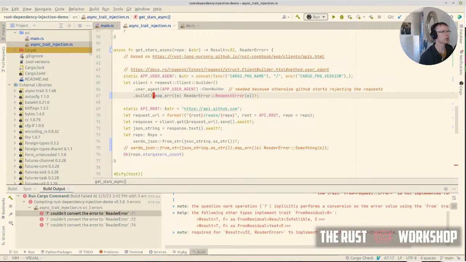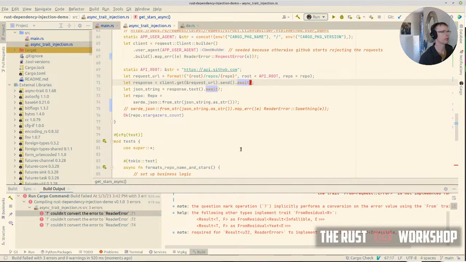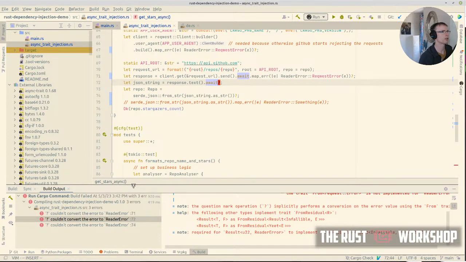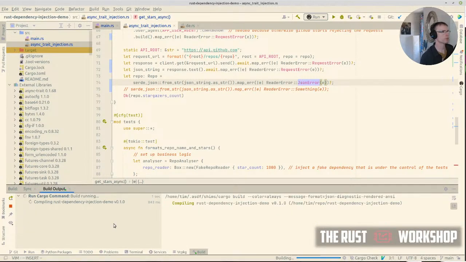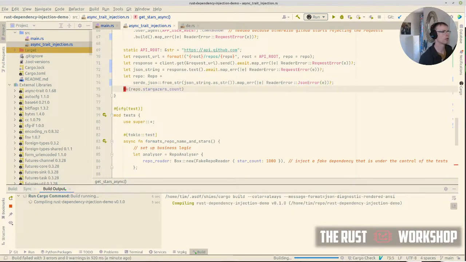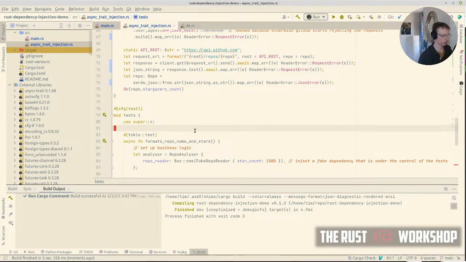Cool, so we can just grab that and do the same in the other places this can fail. Is that a request error? That's a request error. That's probably a request error. We shall find out very quickly, and that is not a request error because that is underlined E. That is a JSON error. Ta-da!